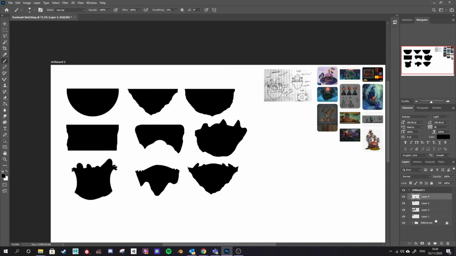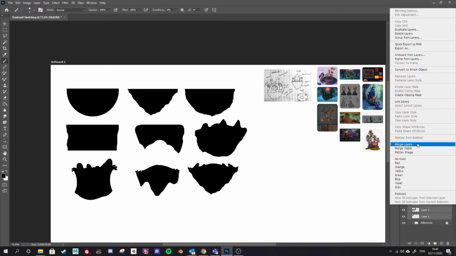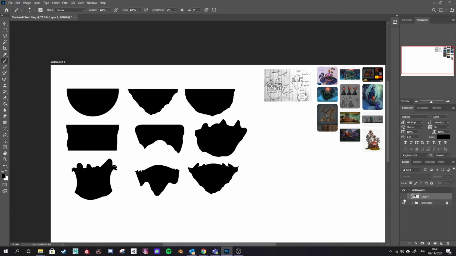So what I'm going to do is select all these layers by pressing Shift and selecting from the top and then the bottom one, or you can hold Control and select down through them all, right click and then merge layers. Okay, so I've merged them together so they're all one.